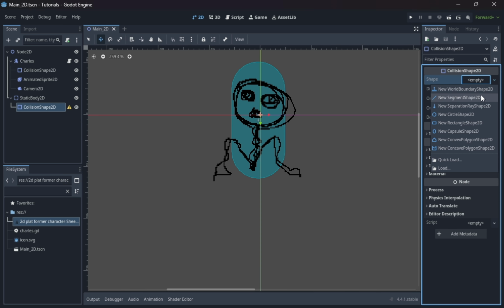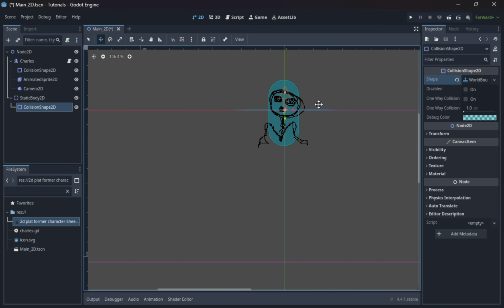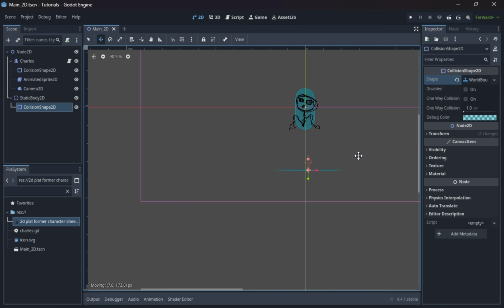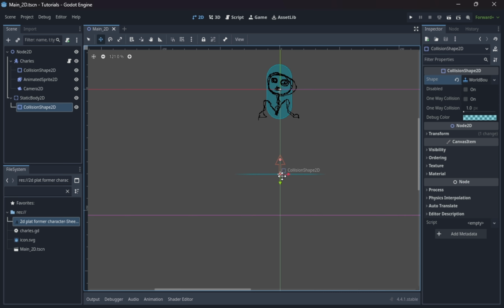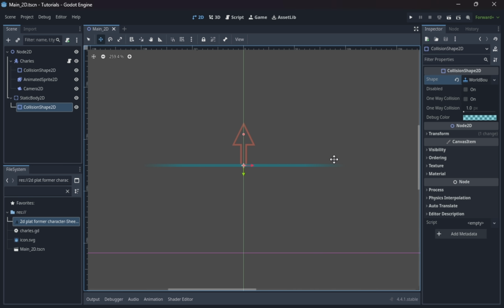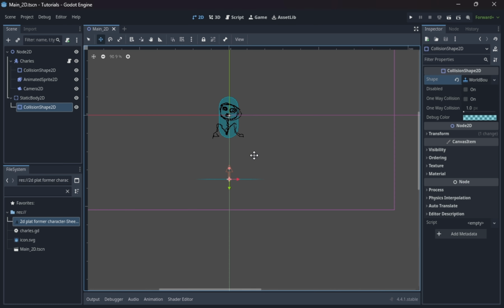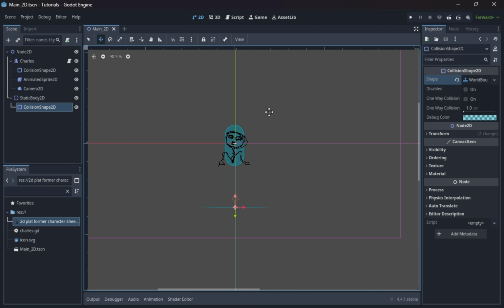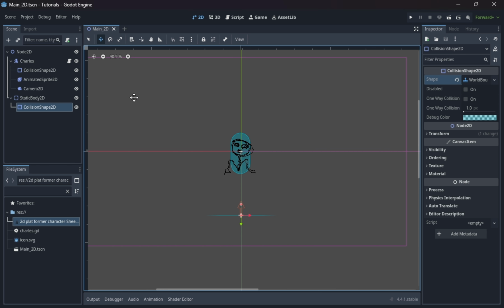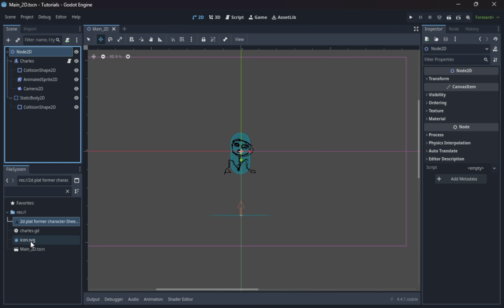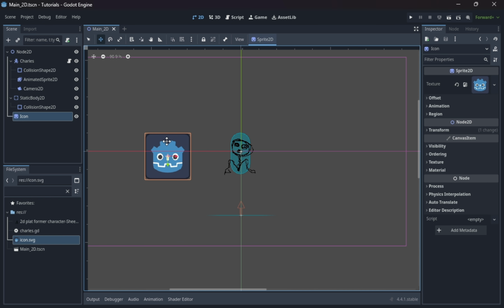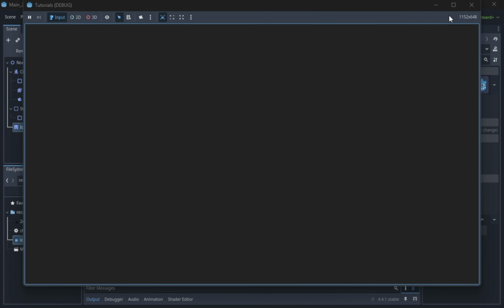Now I'm going to do a new world boundary because it's just going to be temporary for right now. Basically, even though the collision looks a bit small, this goes on quite literally forever. So if you need a collision shape that goes on, like a boundary box at the end of a map area, I would advise using this. I'm going to place this in so you can actually see our character move around.